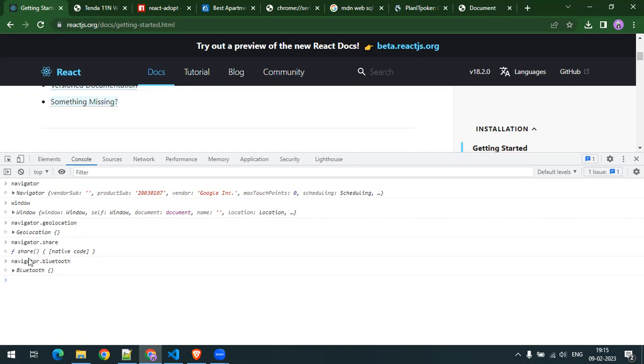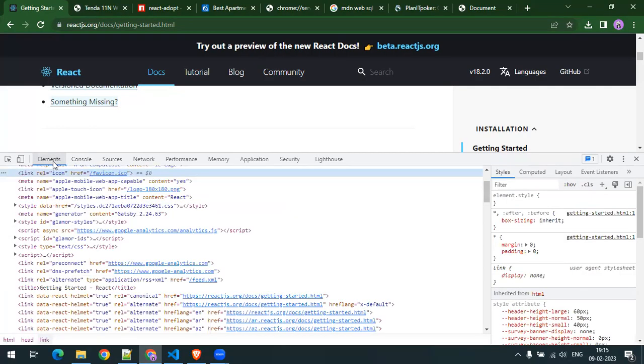I'm not going into detail about navigator because it's very specific to the job role you are applying for. People usually don't ask about geolocation. That's all about the browsers and everything.